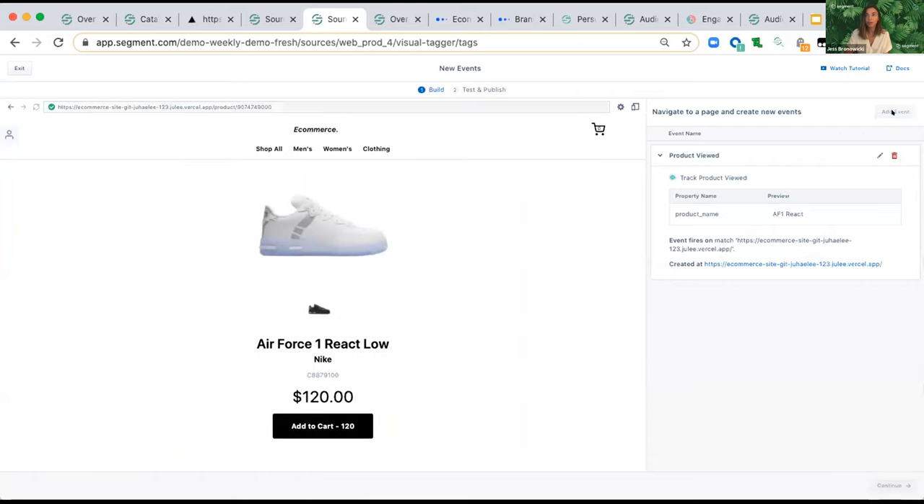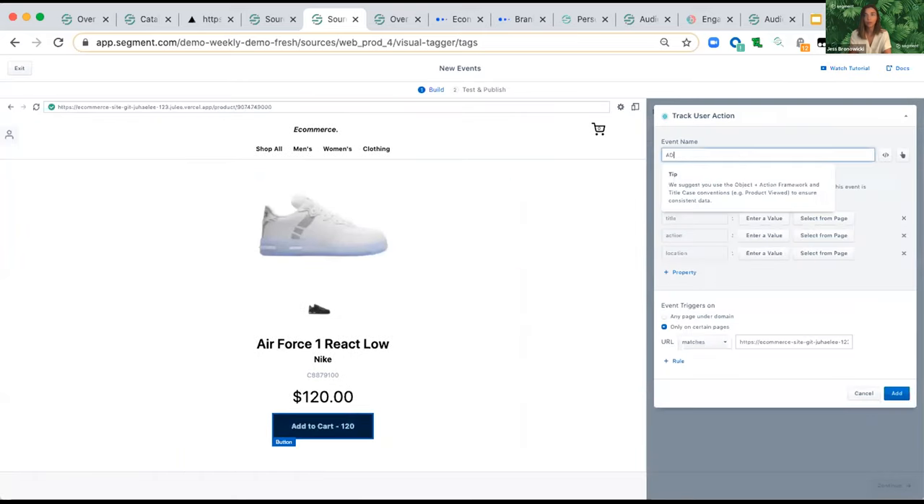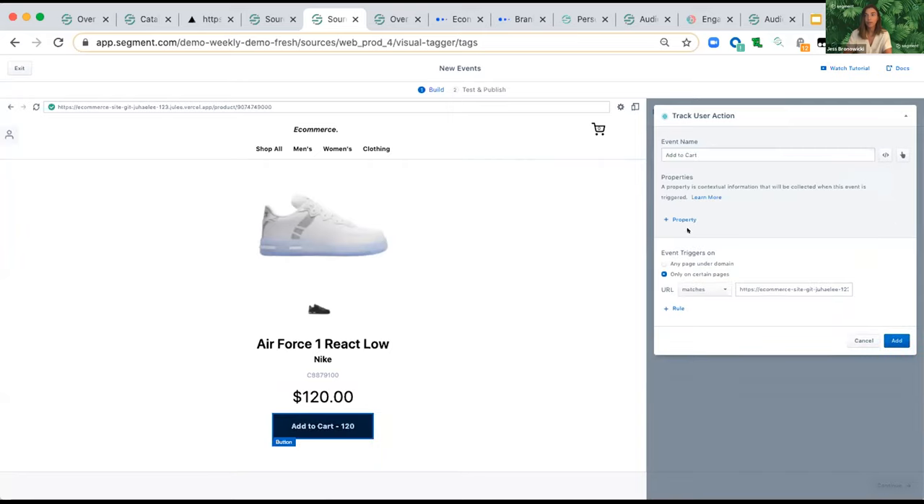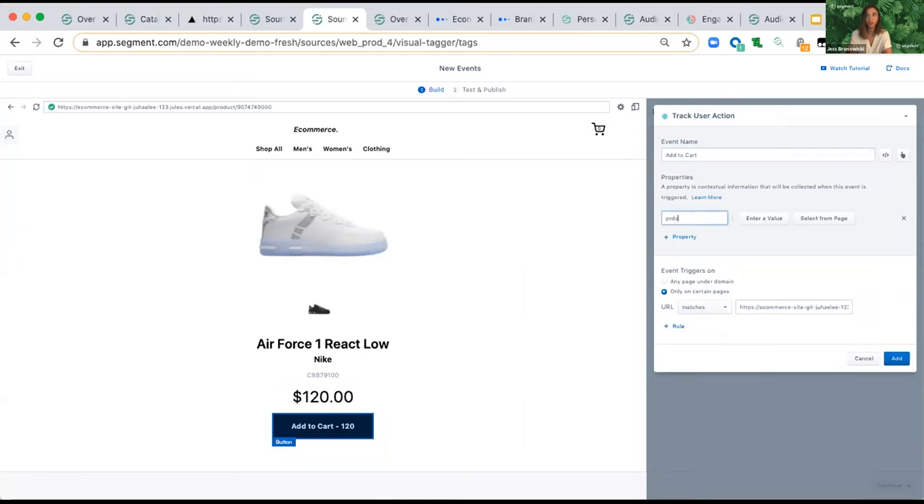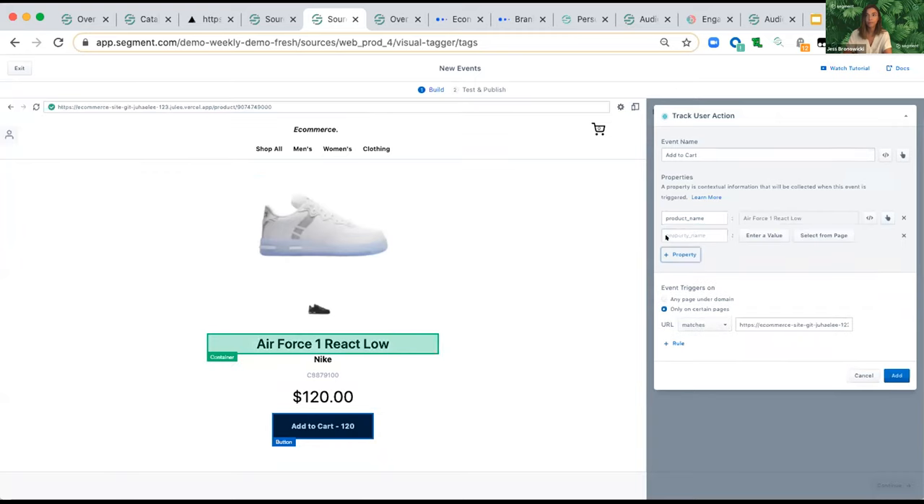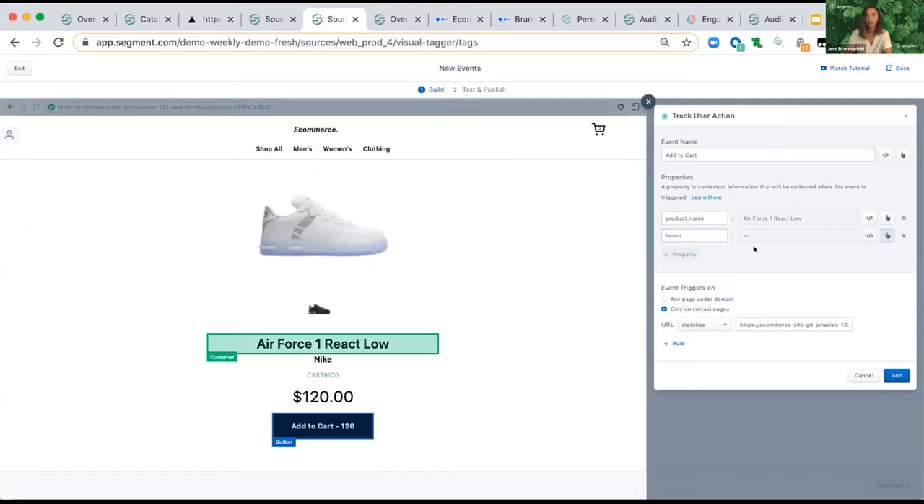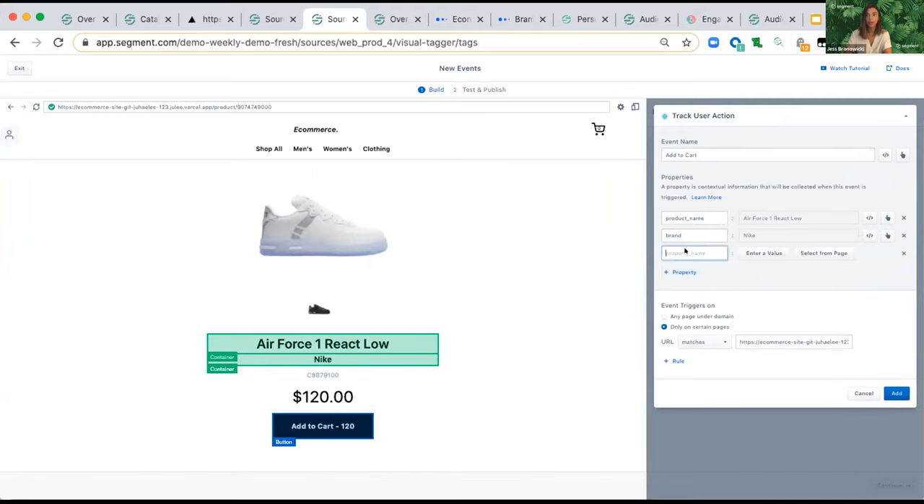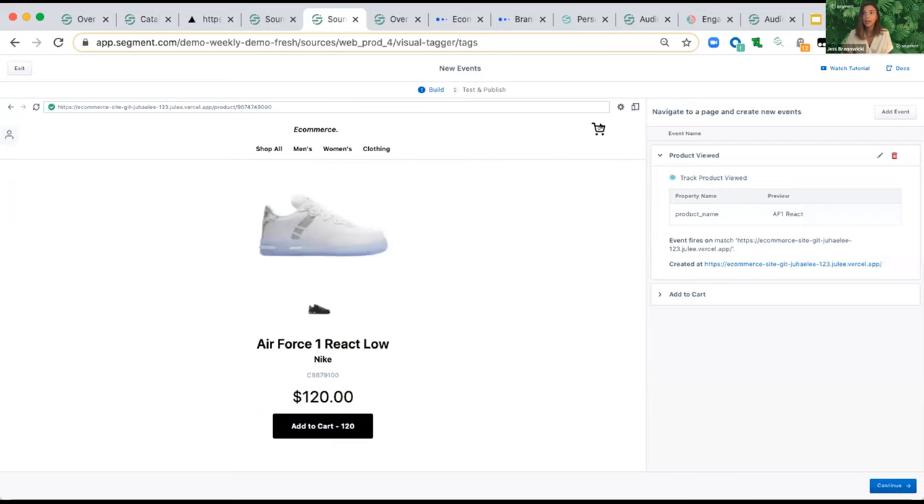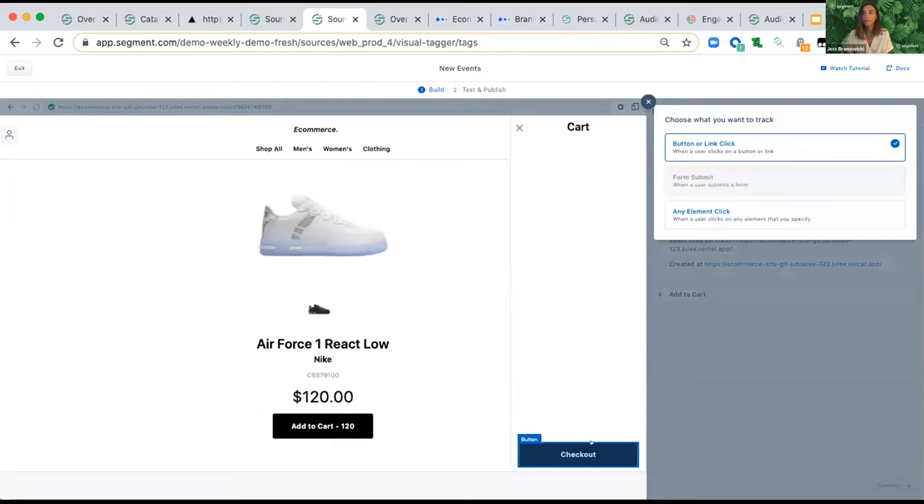Perfect. So next, I'm going to select Add to Cart. And this page has a lot more data available to capture my properties. So I want to make sure I do that. Properties are where we capture the really granular information about an event, and this is perfect for audience segmentation, which we'll get to later. And I only want this event to fire on product pages. And lastly, I want to capture checkout started.